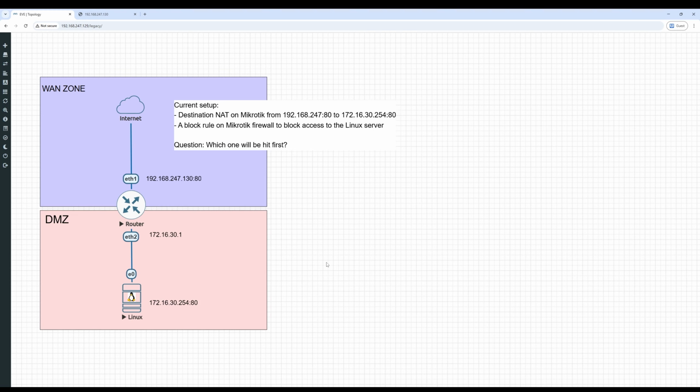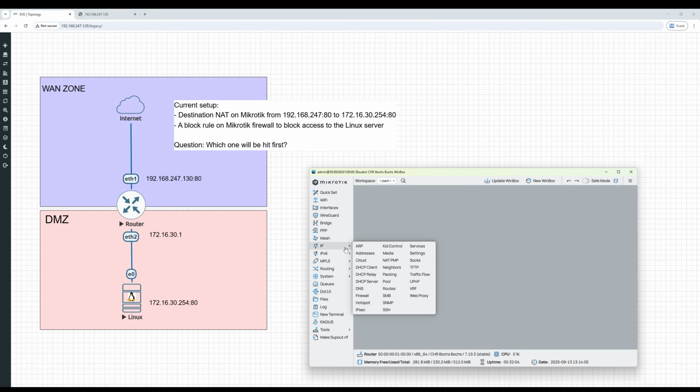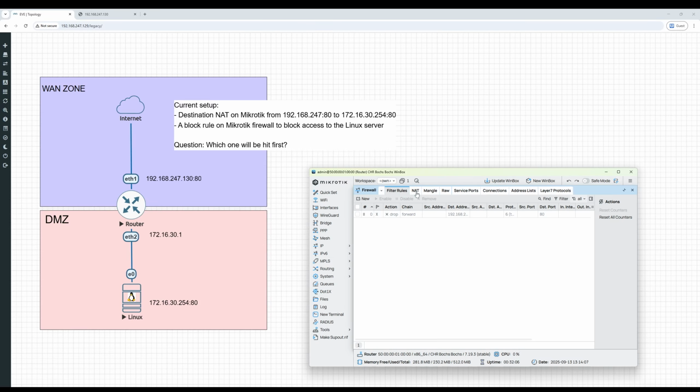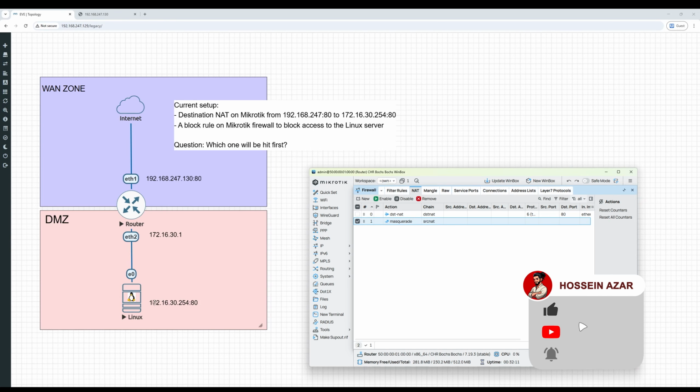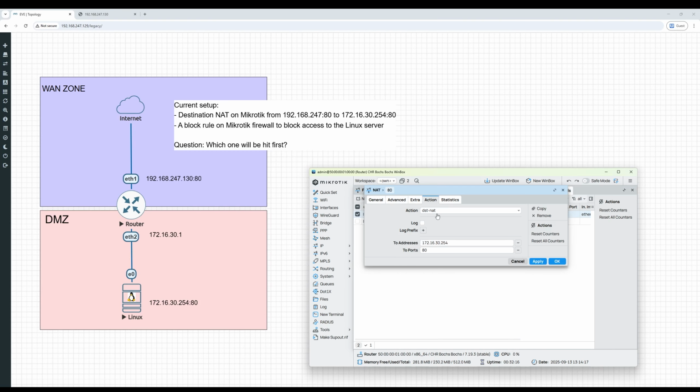question. In this setup, I have already created a web server and I want to block access to this web server to a specific IP address. So what will happen? As I mentioned, let us go through the firewall policies first. So I have a destination NAT. This masquerade is just for enabling internet access to this Linux server. This is not important at all, so don't consider it.